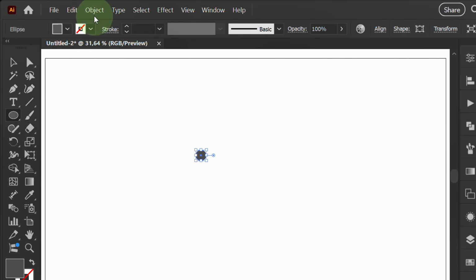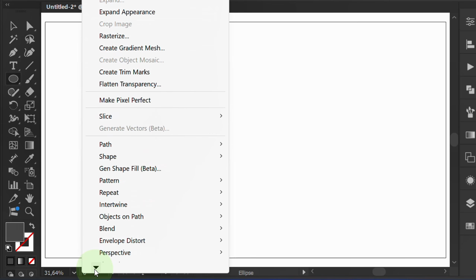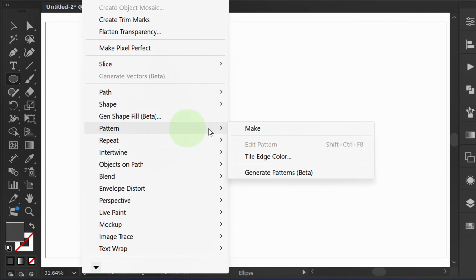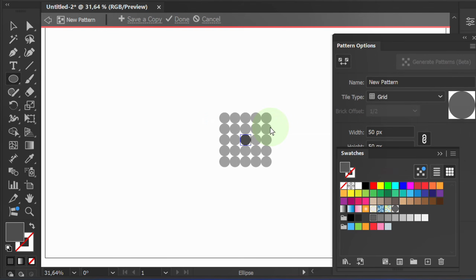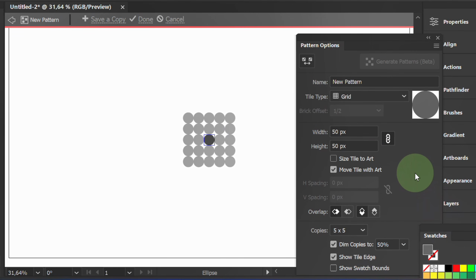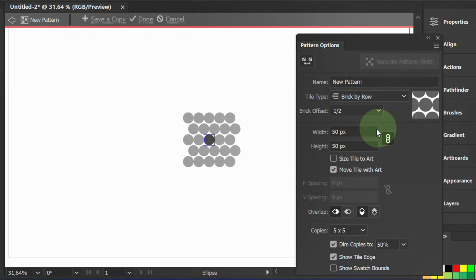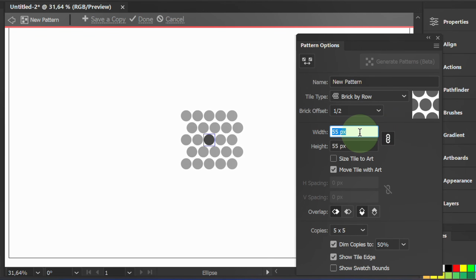To create a pattern, go to Object, Pattern and Make. Here I choose Tile Type Brick by Row. Click Done.